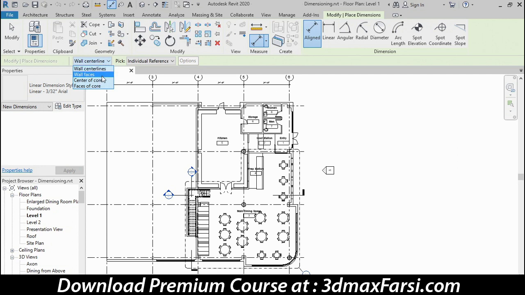If most of the dimensions that you want to place favor the faces of the wall or the core of the wall, then you could choose one of those options. So I'm going to choose the wall faces here. That's going to allow me to very easily select either side of the wall. I want to make sure I'm doing the top face of the exterior wall here, and then I'll come all the way down to the bottom face of the exterior wall at the bottom of the plan here, move my mouse out to the right somewhere, and click to place an overall dimension of the entire length of the building.